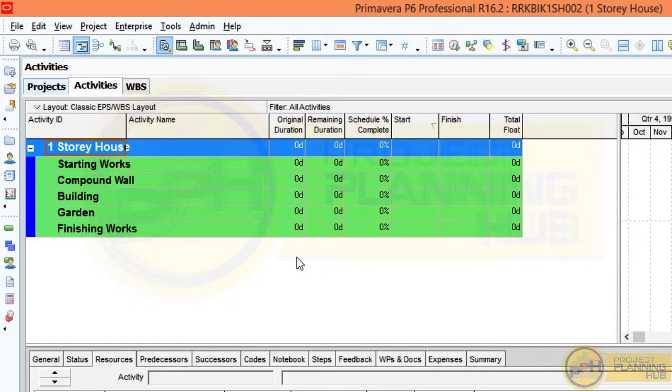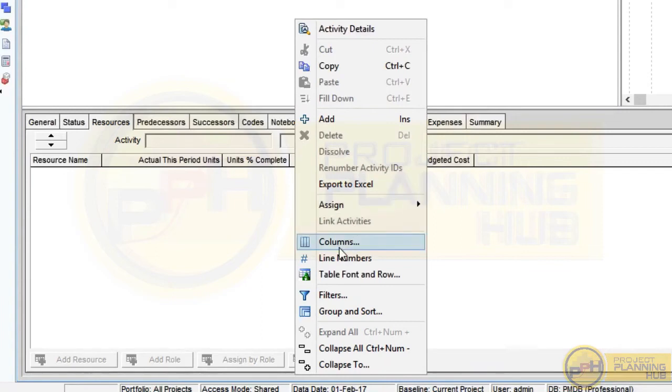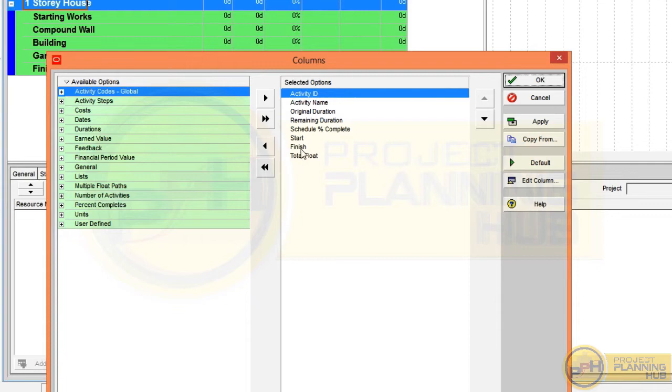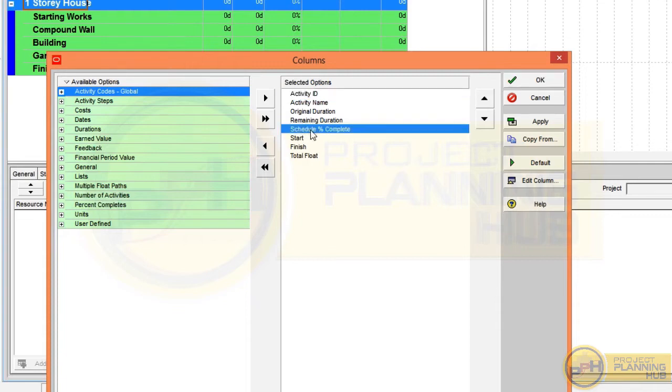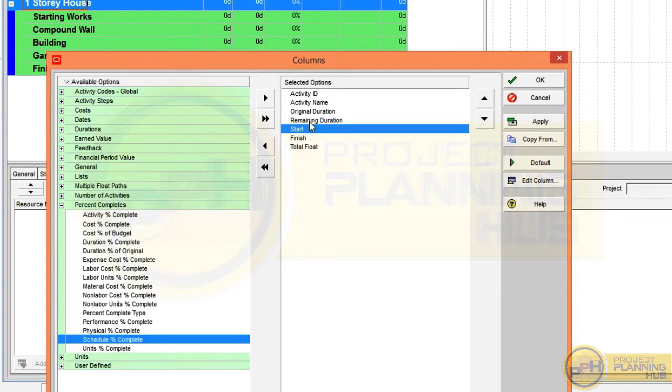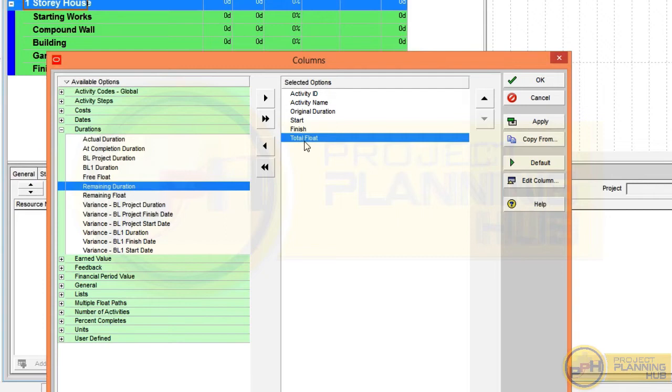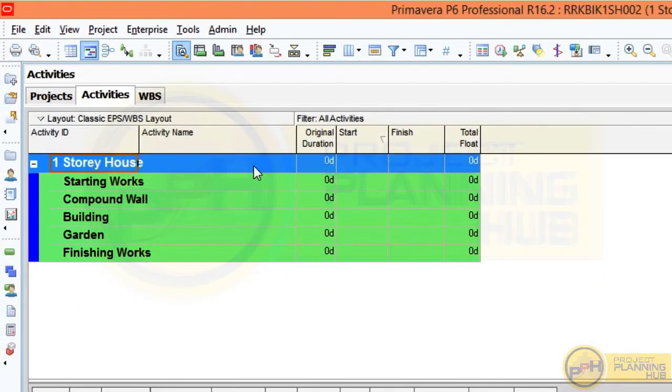For that, right click here, then select columns. Now here schedule percentage complete, this one we don't need, so let's remove it. Now remaining duration also let's remove. Now activity ID, activity name, original duration, start, finish and float. We need all these columns, so let's keep these. I will explain these column details later. So let's click OK. So these are the columns which we really need for working.